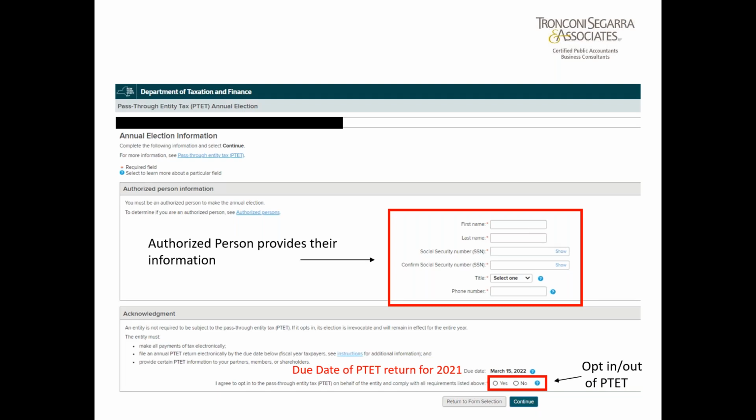Now, the one thing we definitely wanted to point out is they have a due date there of March 15, 2022. That is the due date of the pass-through entity tax return for 2021. That is not the due date for opting in. That can be a little bit misleading, we thought, so we wanted to make that point there.